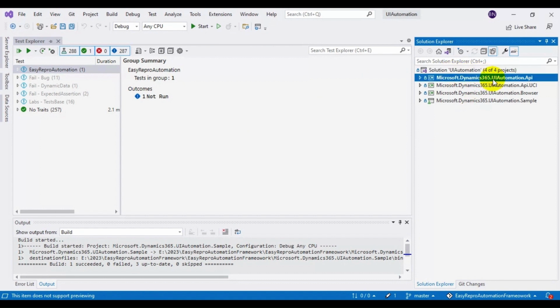Under that we have one project, Microsoft Dynamics 365 UI automation.api, and the second one is Microsoft.Dynamics 365 UI automation.api.uci, and similarly we have the browser project and the sample project. So that's it. This is how you can clone the whole EasyRepro automation framework repository to your local machine.